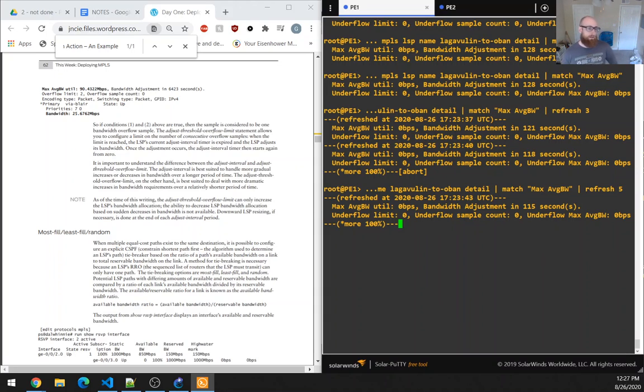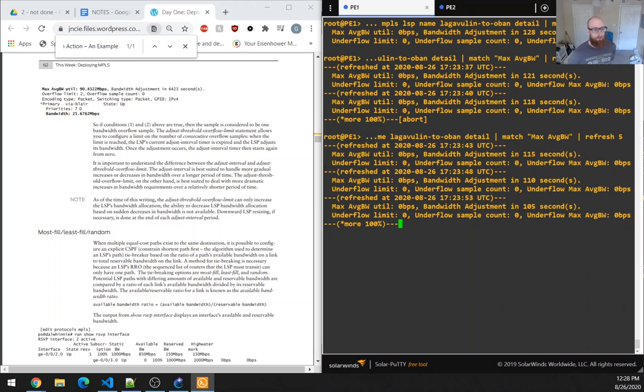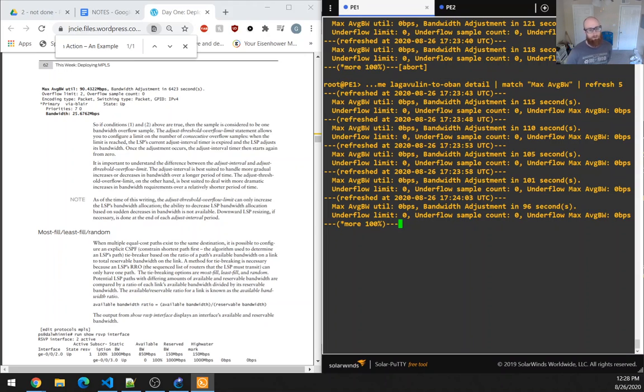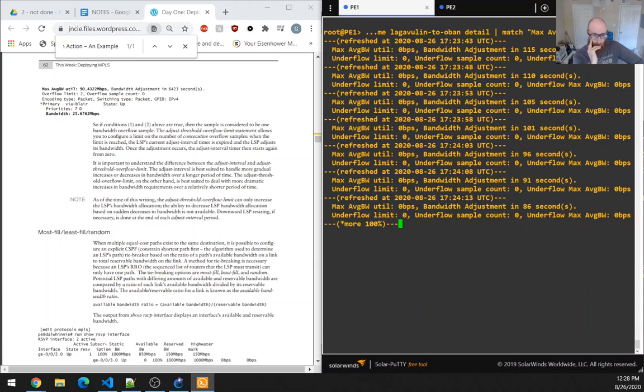Most dash least. So most fill, least fill, random fill. When multiple equal cost paths exist to the same destination, it is possible to configure an explicit CSPF, constrained shortest path first, the algorithm used to determine the LSP's path, tiebreaker based on the ratio of a path's available bandwidth on a link to total reservable bandwidth on the link.